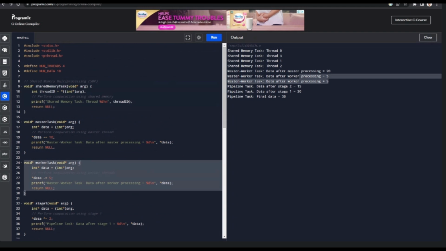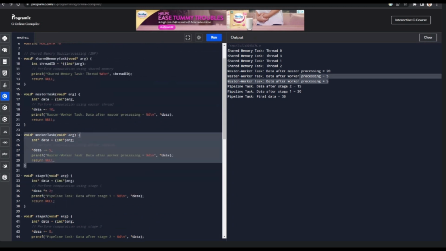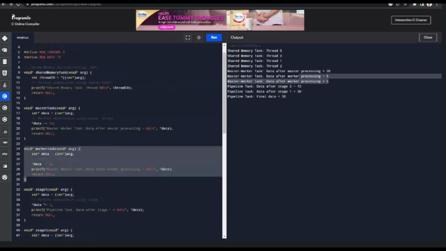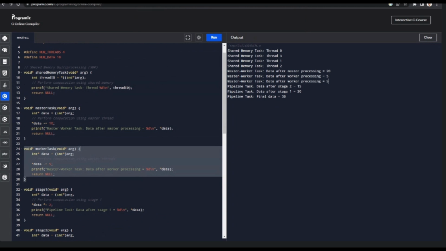This function is a worker thread, in which it takes a pointer to an integer as an argument, which represents the value of a shared variable called worker data. And in the main function, we create a worker thread in here. Then the master thread and the worker thread operate on separate copies of the shared variable. So the value of the master data remains unchanged here.